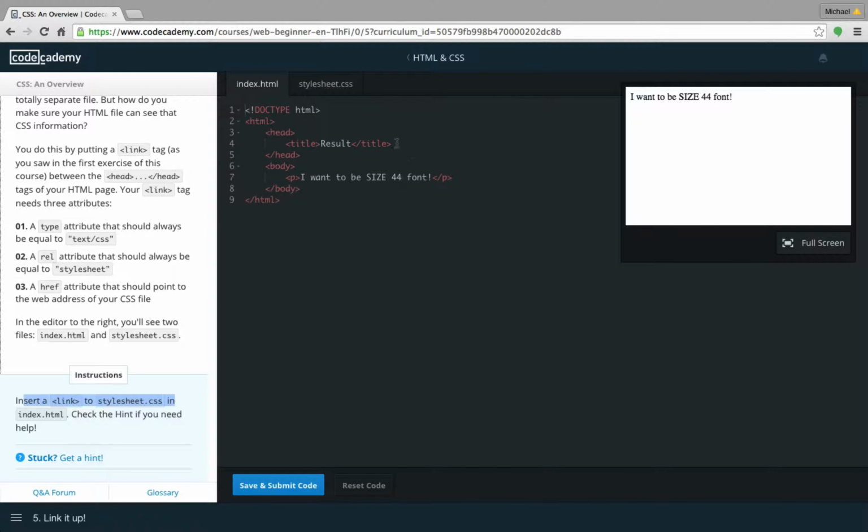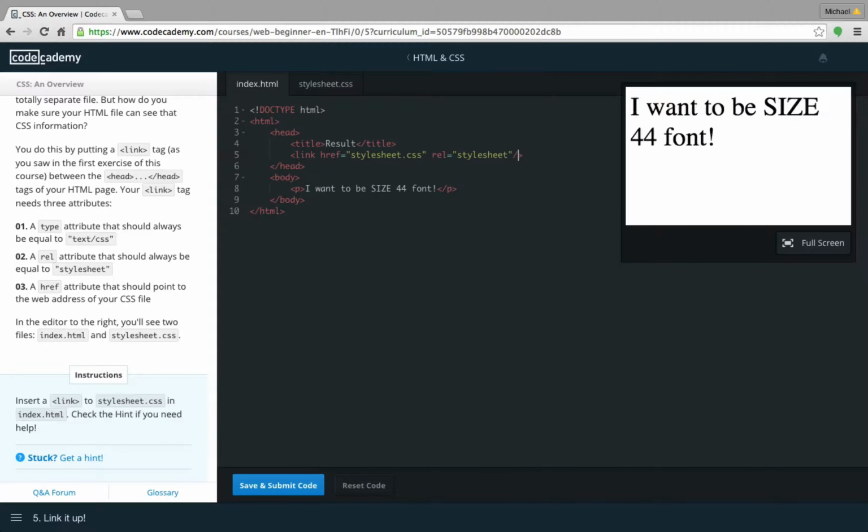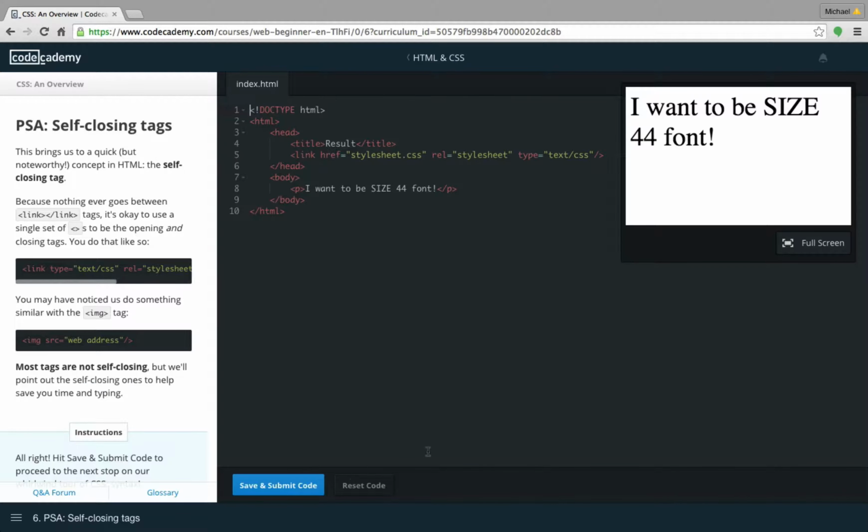So, after the title, by the way, this link tag is a self-closing tag. The href attribute, we put it to stylesheet.css right there. Then rel, stylesheet, and type. You don't necessarily have to do the type attribute, but I just like to. Exactly, right there. Boom.